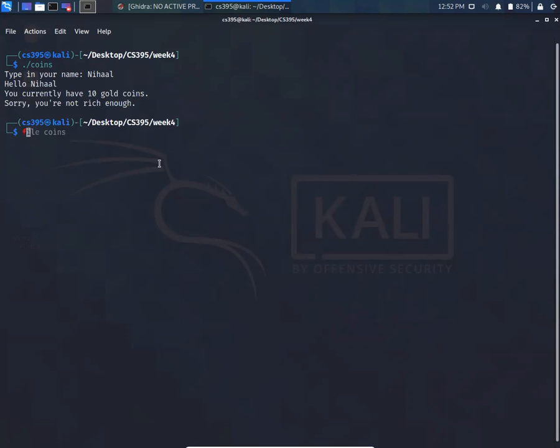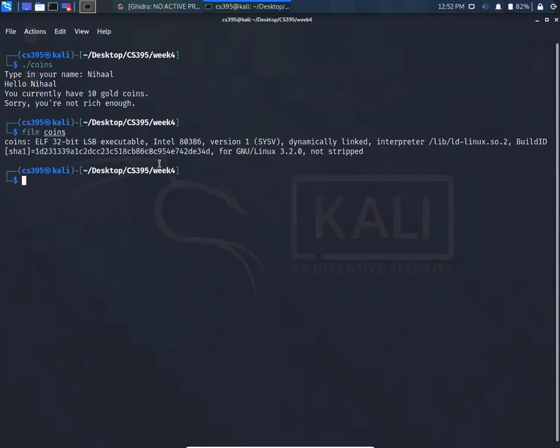So if I use the file command here to show information about the coins executable, you'll notice that it's a 32-bit executable instead of our typical 64-bit executable. The reason I compiled this as a 32-bit executable instead of a 64-bit format is because that makes it less likely to contain nulls in the address, because the address space that we're using is going to be smaller than the 64-bit addresses.